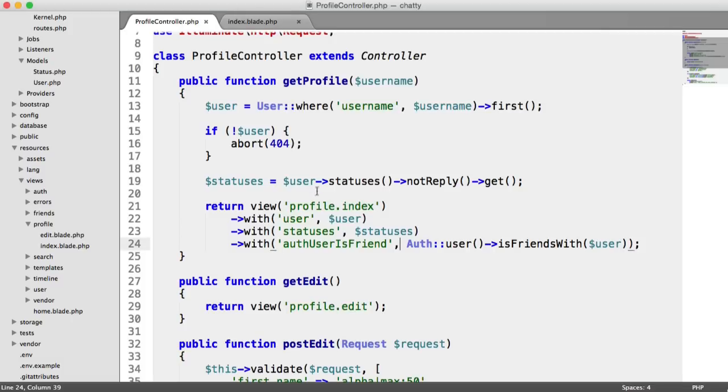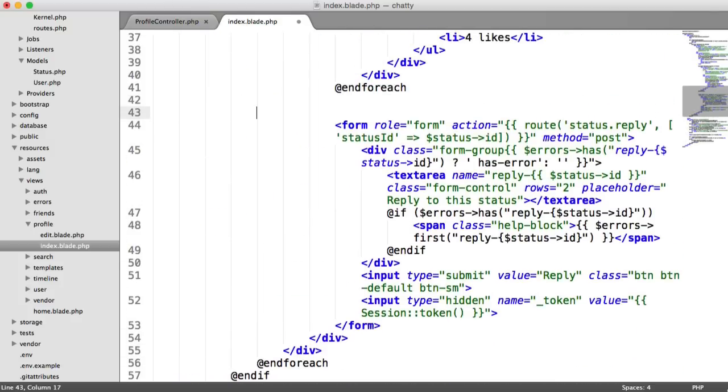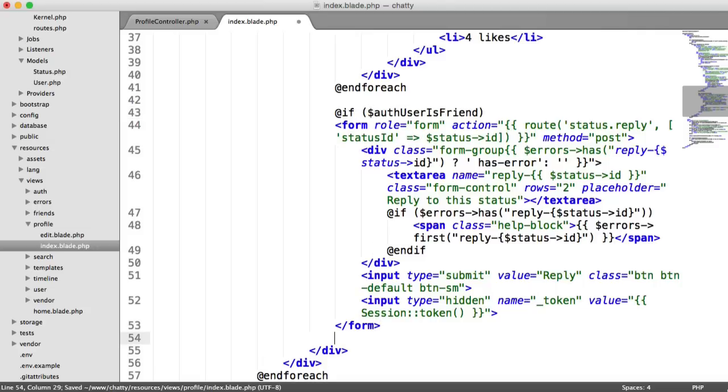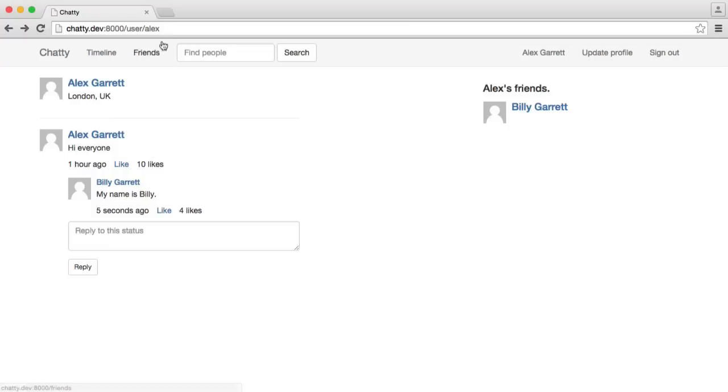So remember, over in the profile controller, we have this auth user is friend variable. All we want to do, for this form that we can reply to, is say if auth user is friend, remembering the dollar sign. Then we can go ahead and end that if statement there, pull that in, and then we refresh and that goes, because obviously this is my own profile.